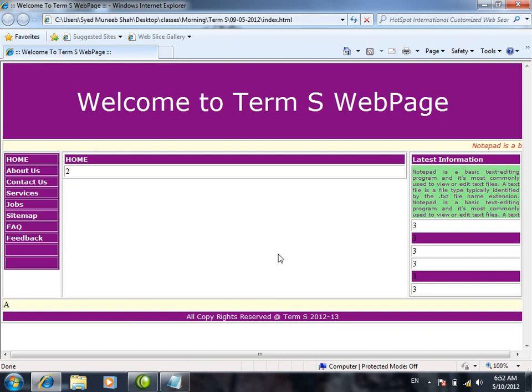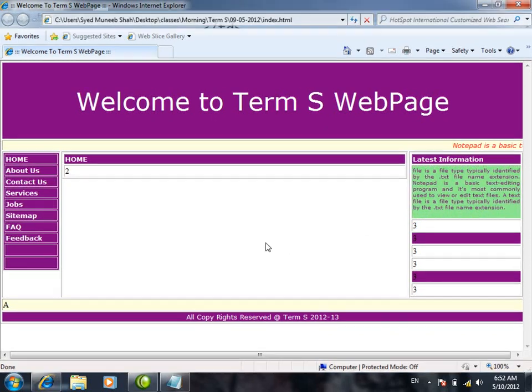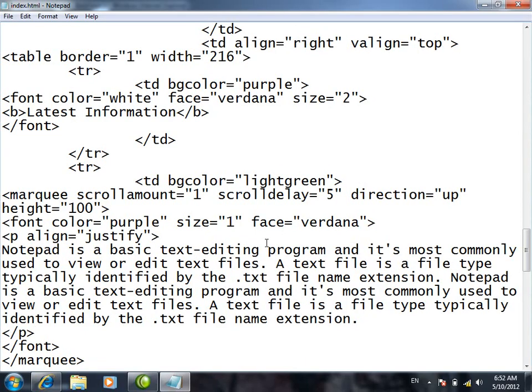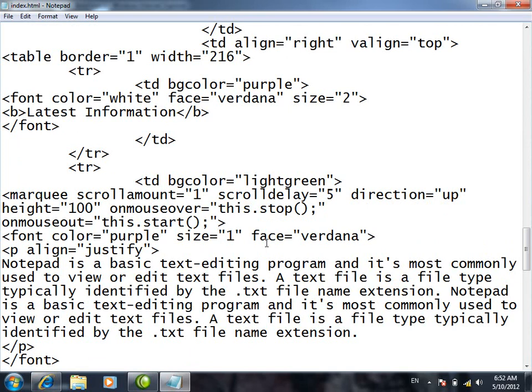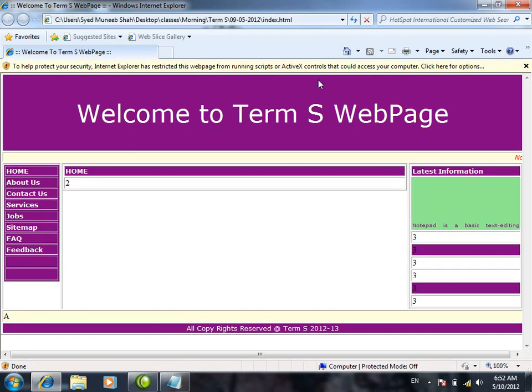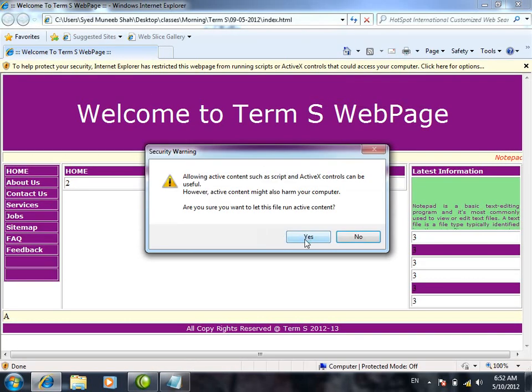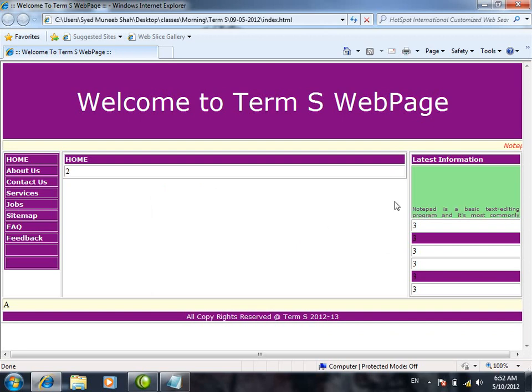Justified now? Okay, on mouse over, I want to stop its motion. So what I have to write? In the marquee, what do you have to write? On mouse over is equal to this.stop. And on mouse out is equal to this.start. Save and refresh. Click. Allow blocked content. Yep. Stop, start. Stop, start. Up to here, clear. Should I proceed?